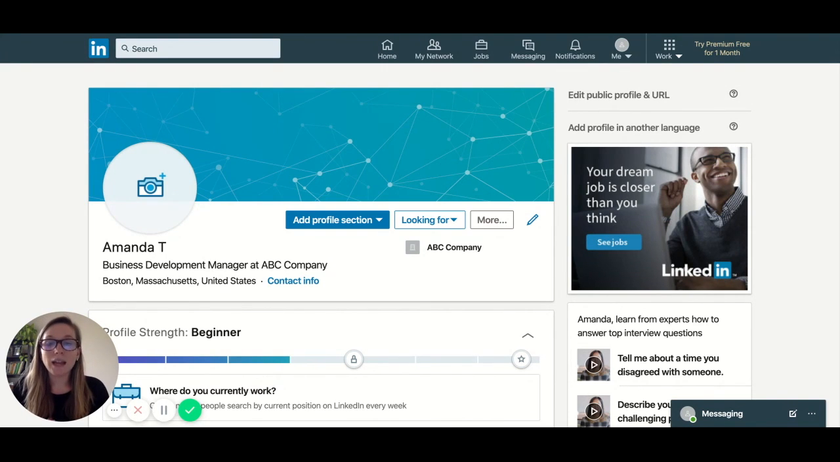So I went ahead and created a fake profile. It's just my first name and last initial. I put in a job title at Made Up Company, and I just did this to show you how to go about building out your profile, whether you're using it for the first time or expanding on what you already have. So the first thing I want to touch on is the headline.